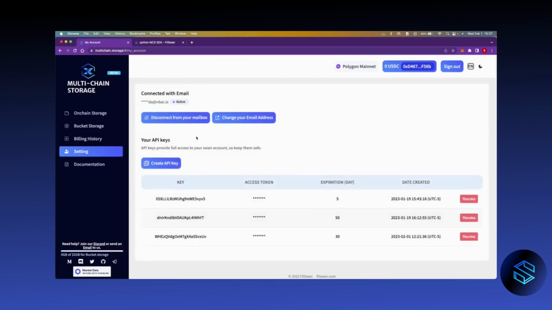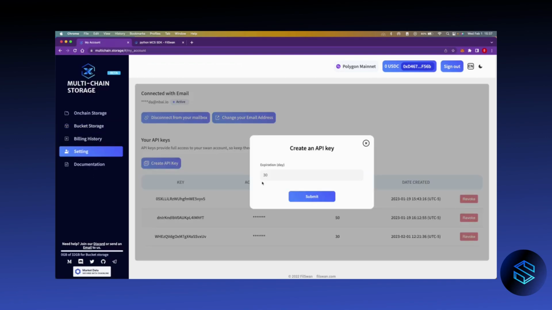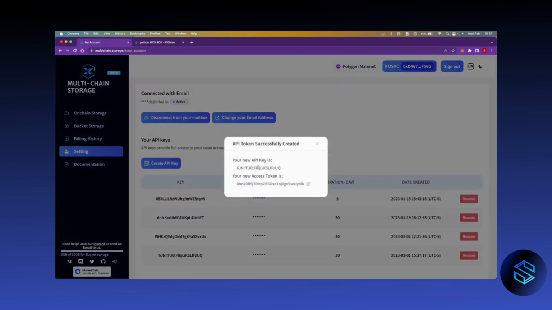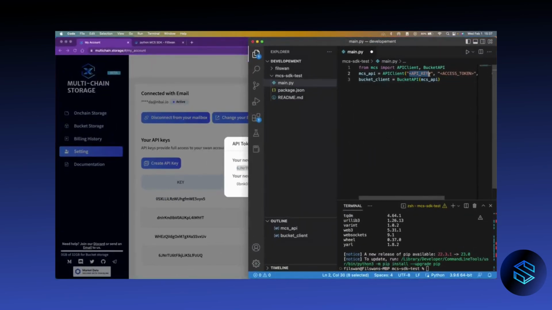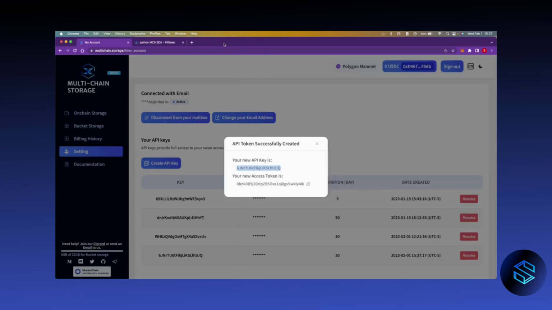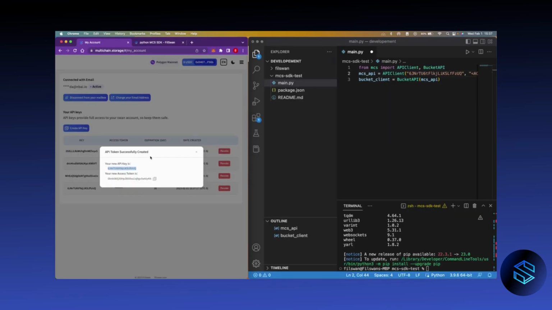Now go to the settings, then create a new API key which has an expiration date of 30 days. Let's create one, copy, and paste it right here. Let's minimize this, and again let's copy this one. It is the access token, and I'm going to paste it here.